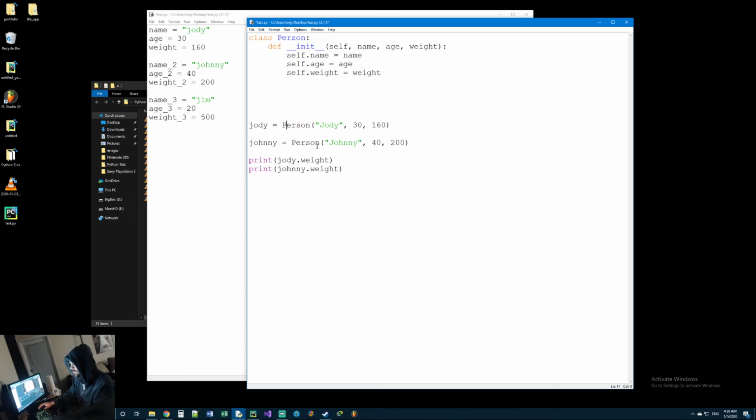So this is our person object called Johnny. And so these are two different people, and each one of them has their own name, age, and weight variable assigned to them. And we can access them by using this dot notation. So we can access Jody's weight by typing Jody.weight and Johnny's weight by accessing Johnny.weight. And we can also access the age and name doing the exact same thing.